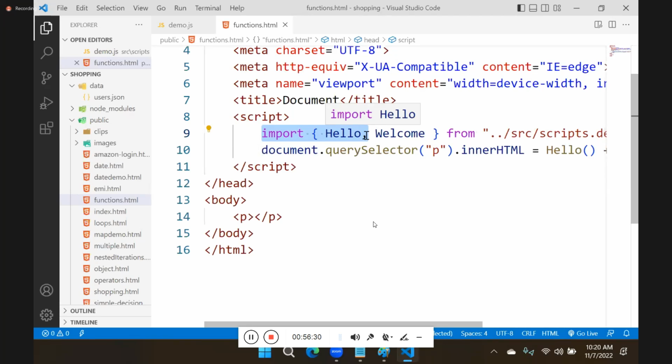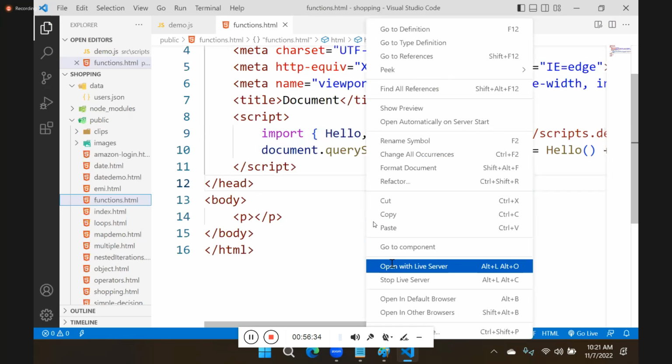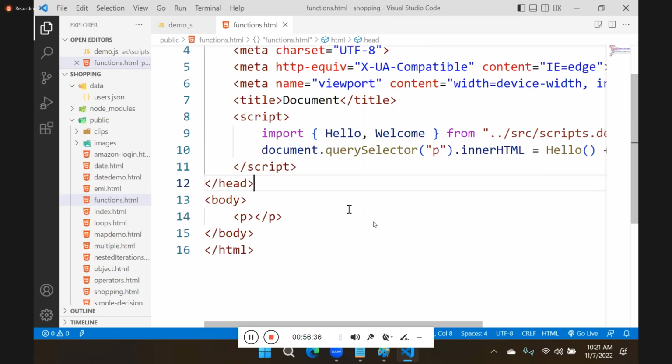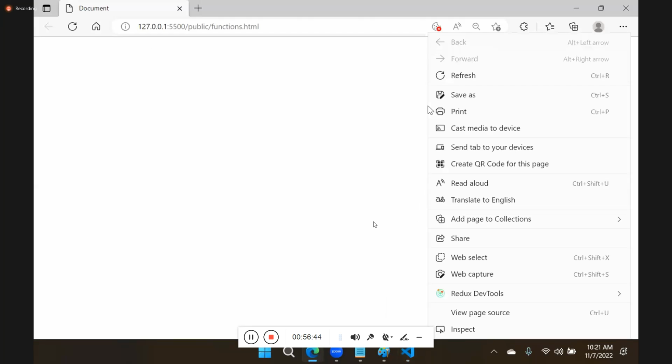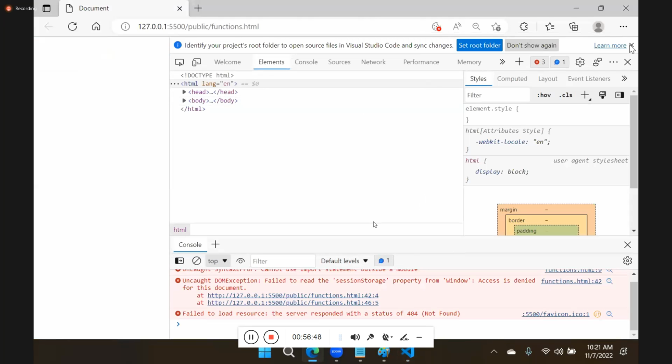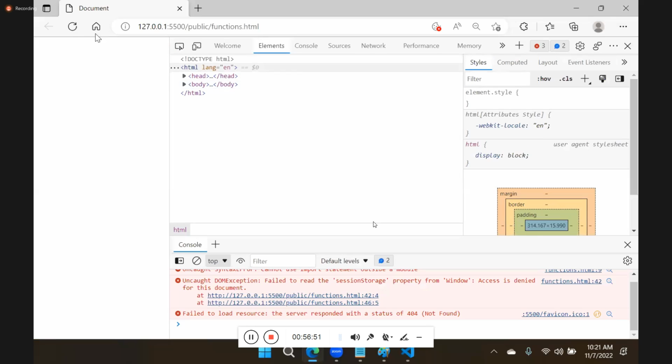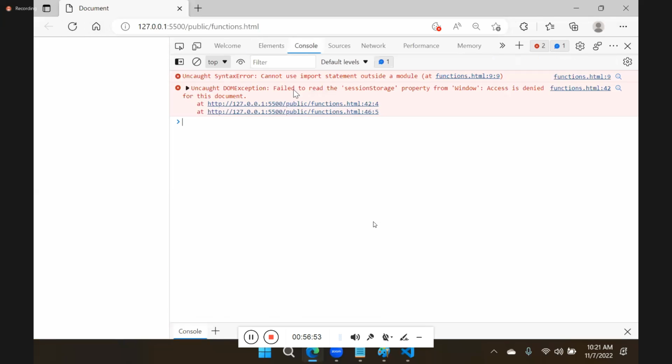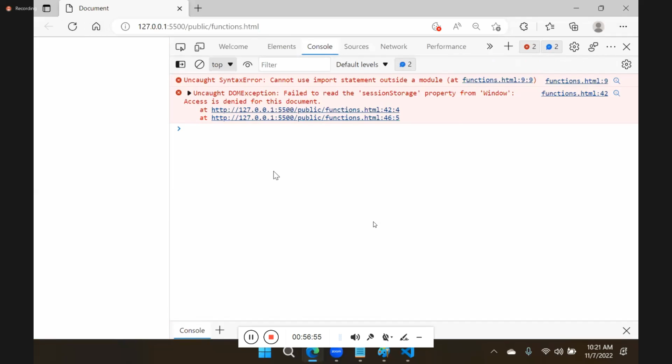I can't understand any import, export, right? You see, when we run this now, there is nothing to display in the output. Let's go to inspect, and in the inspect, let's go to the console. In the console, you will see there is an error.